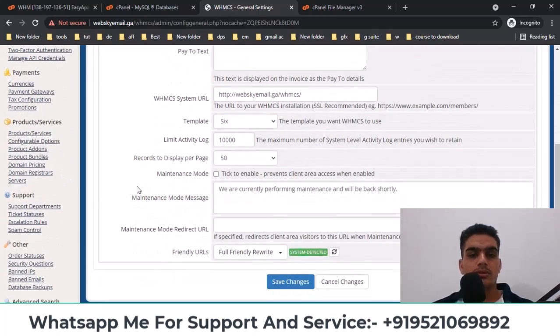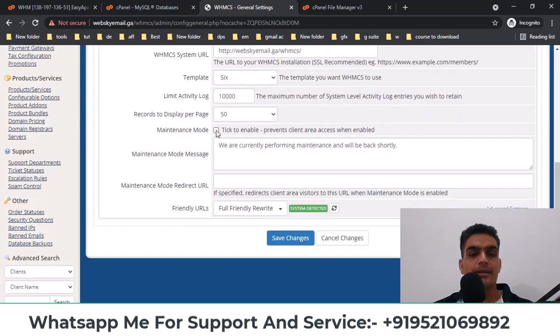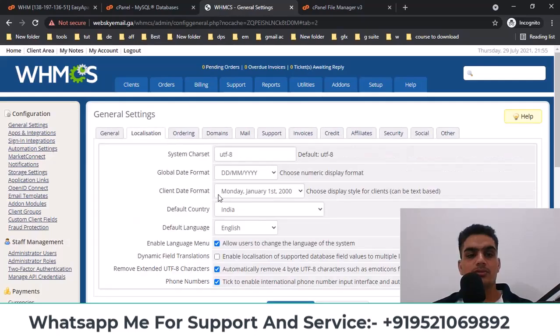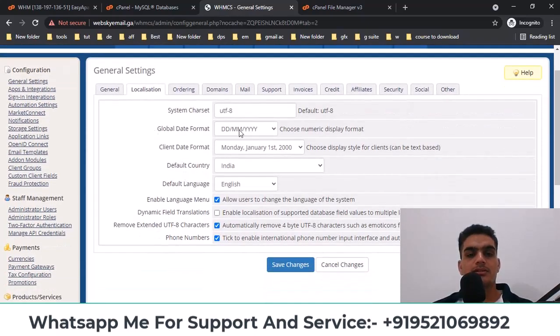And here, if you're doing any maintenance or some work is going on in the back end, you can enable maintenance mode from here. Here you should keep friendly URLs enabled. It's good for SEO. If not, then save the changes and move to the next section. Here you can change settings like the date of birth format, country, India, and whatever else you want to select.